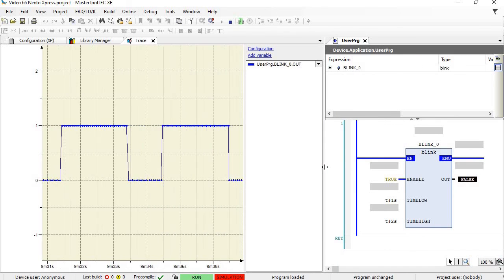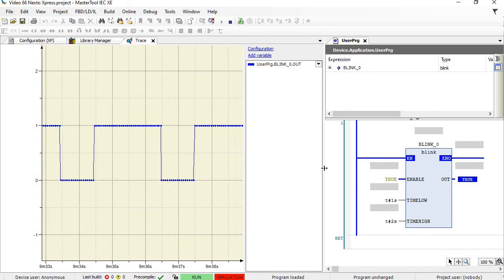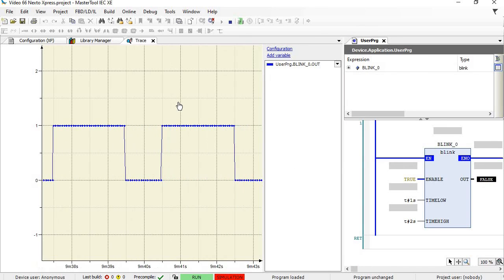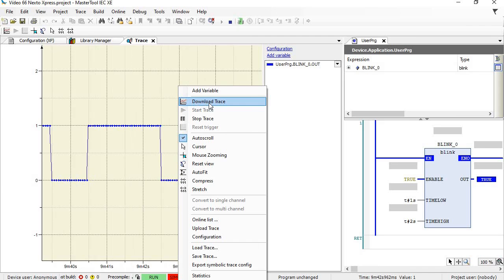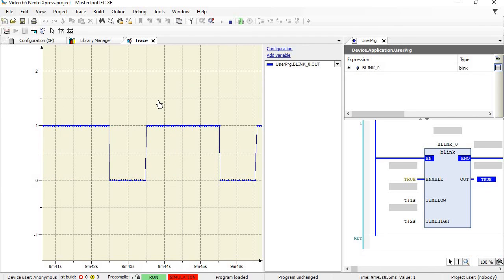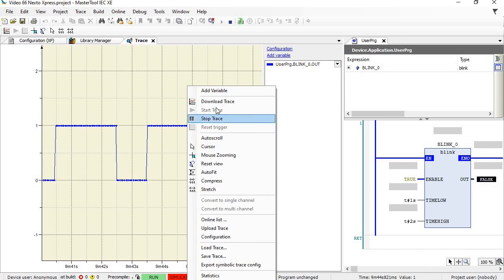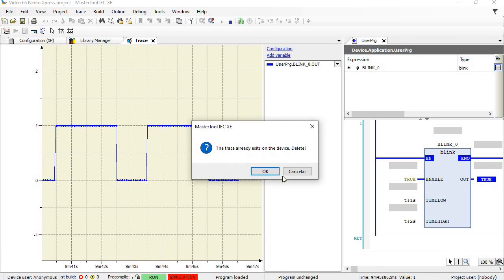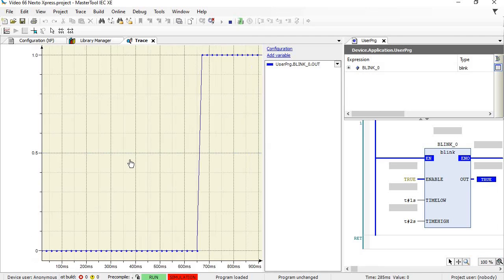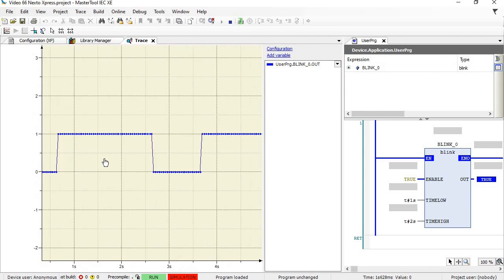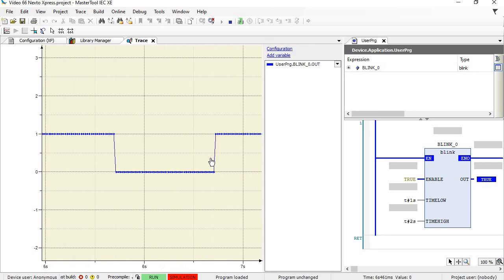The project is running here with the graph being downloaded. In case it hasn't been run when you start the application, just right-click and come to Trace Download, it will download the graph. So we can see that it is showing the user PRG output.